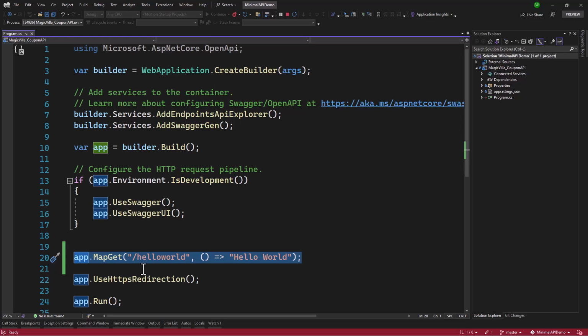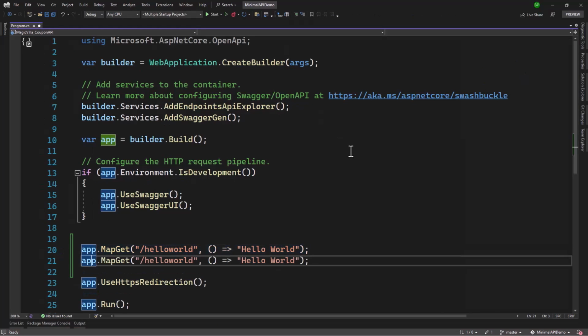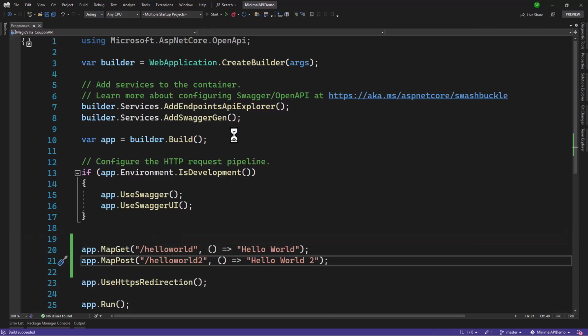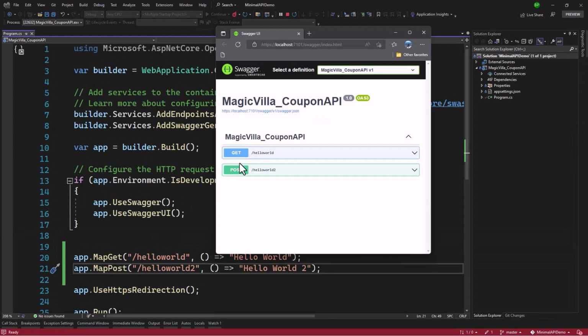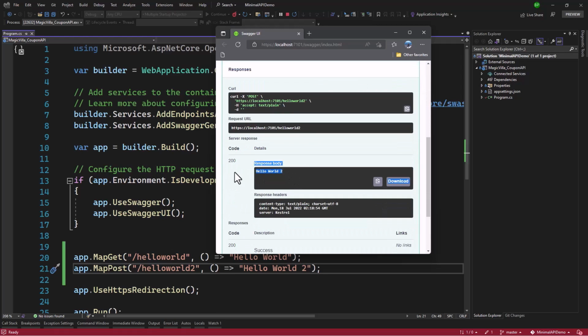And how simple it was to add an HTTP GET endpoint right here. Now that would make you curious, and you will be like, can I have an HTTP POST endpoint? Of course you can. We just have MapPost here. We can call this hello world 2, and we can return hello world 2. Now typically in an HTTP POST, you will have something in the body where you will be creating a record, but we are keeping things super simple right now. Let me run this and see if that works. Perfect, we have the post here. Try that out. We don't need any parameters. And perfect, we get the response.